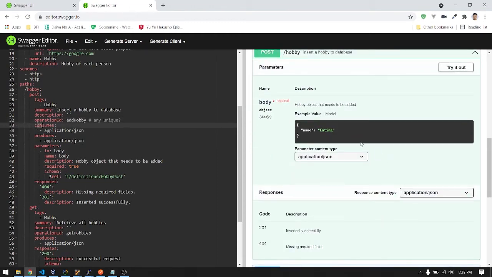Then consumes is this one. It will display this one. For example, if your API consumes JSON or XML files, you can put it here. So let's say for example.